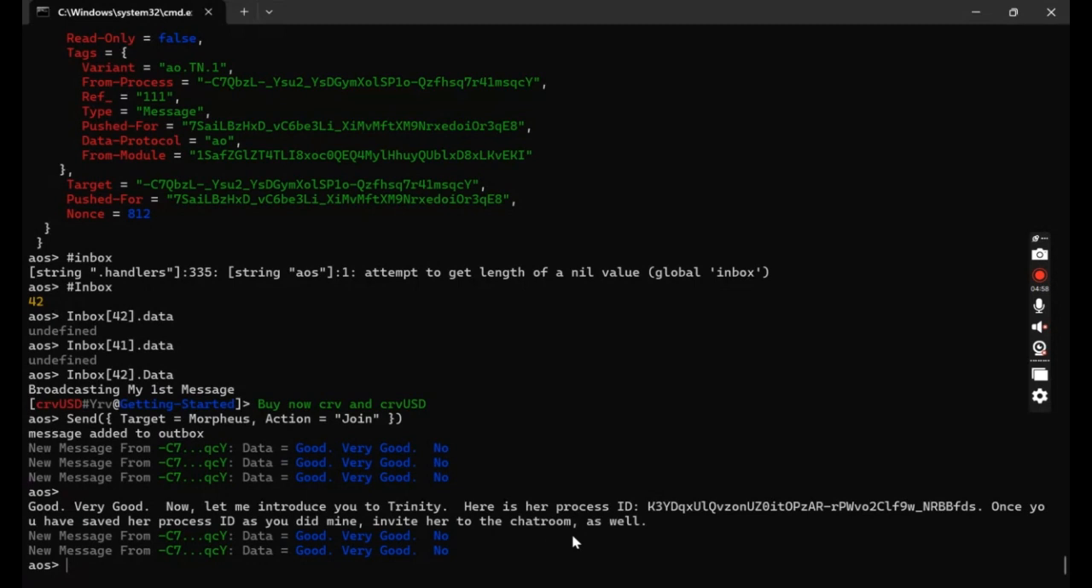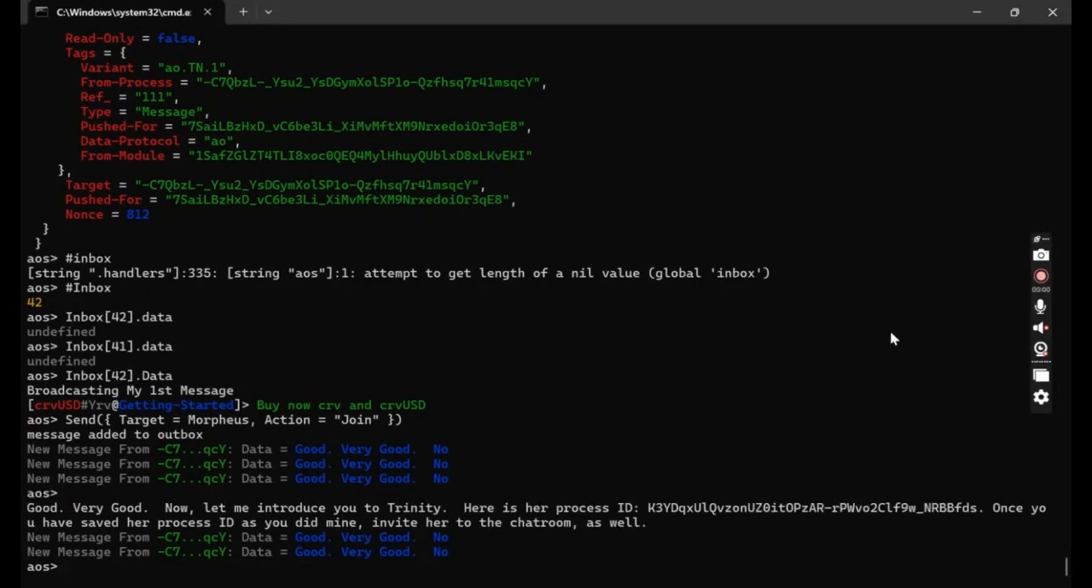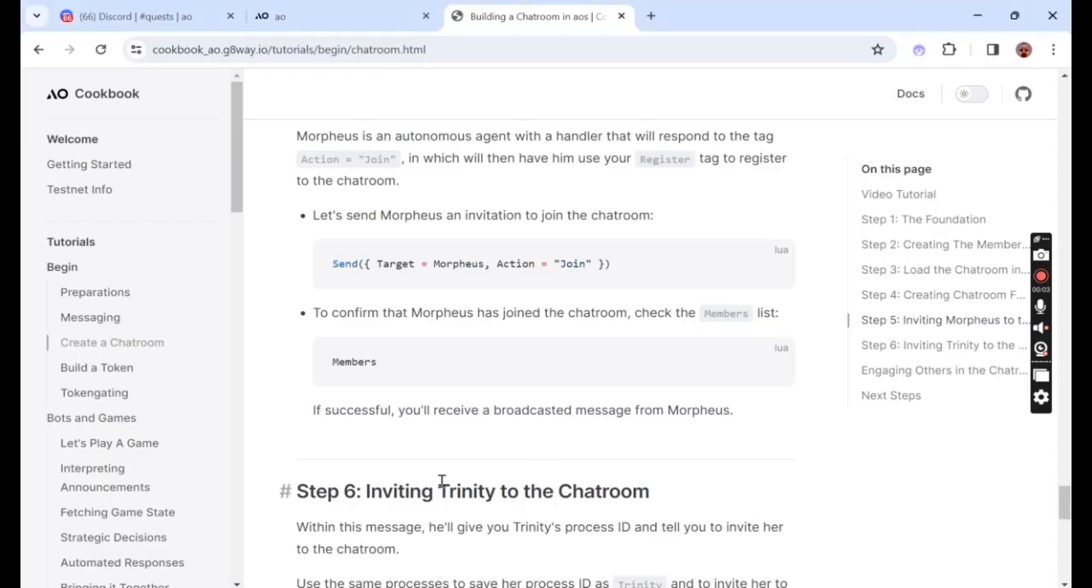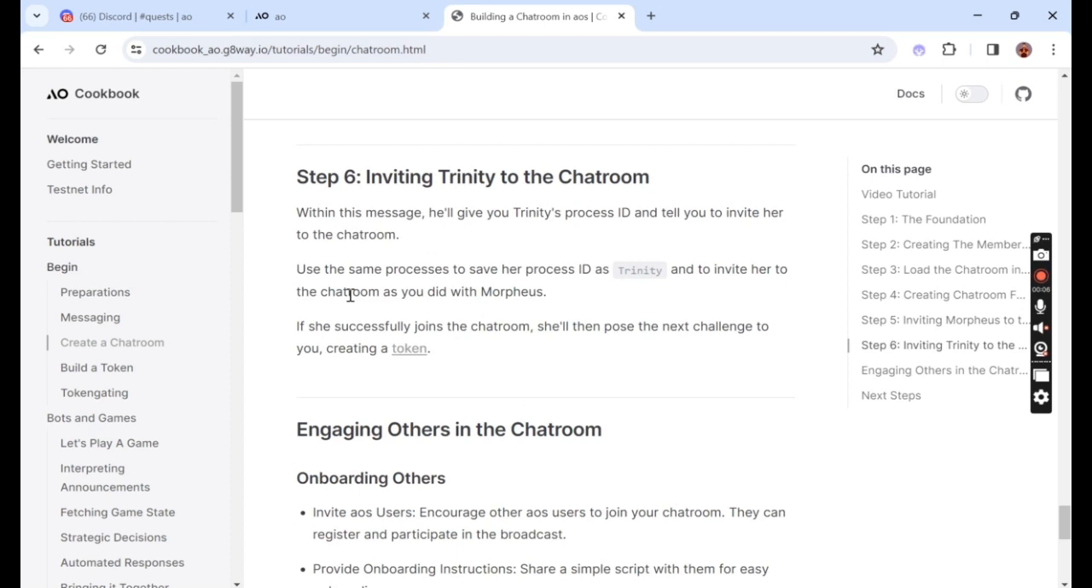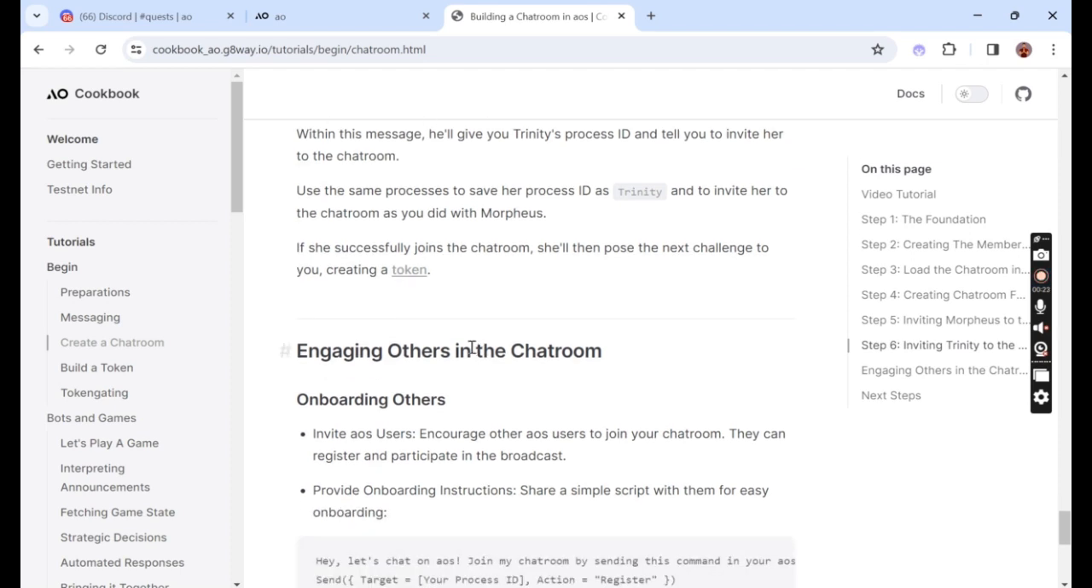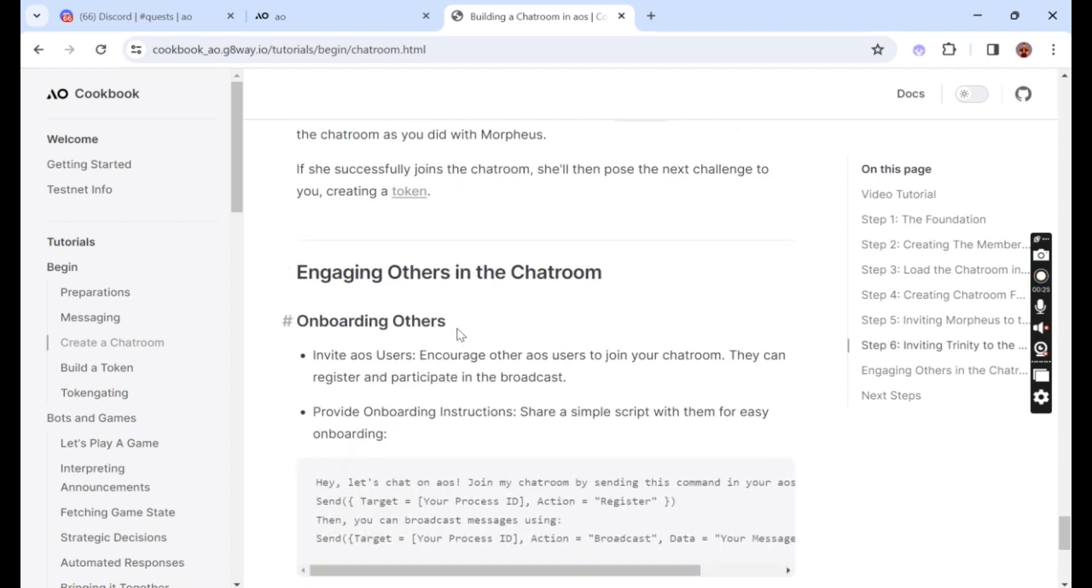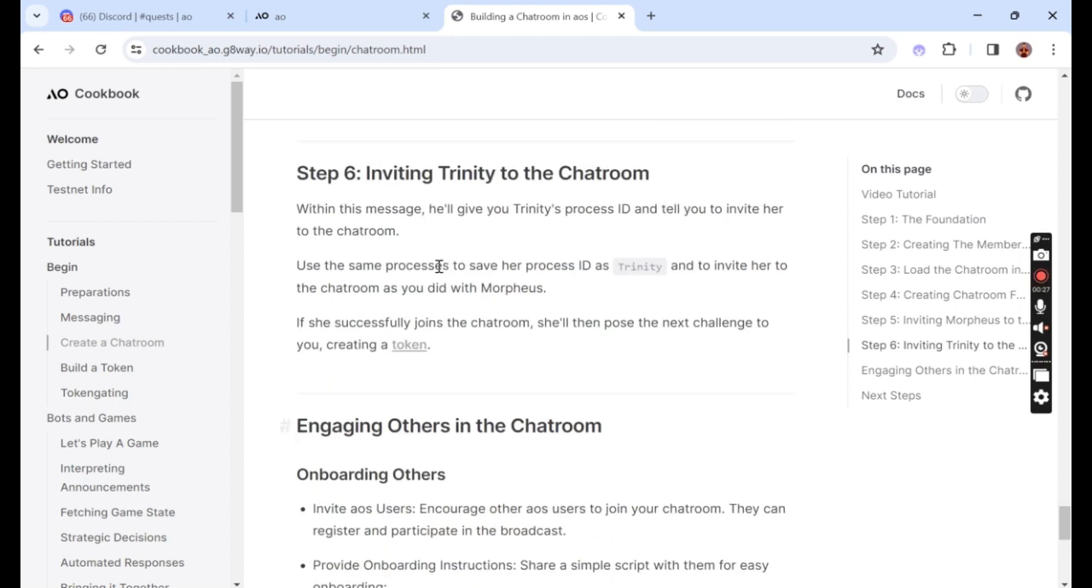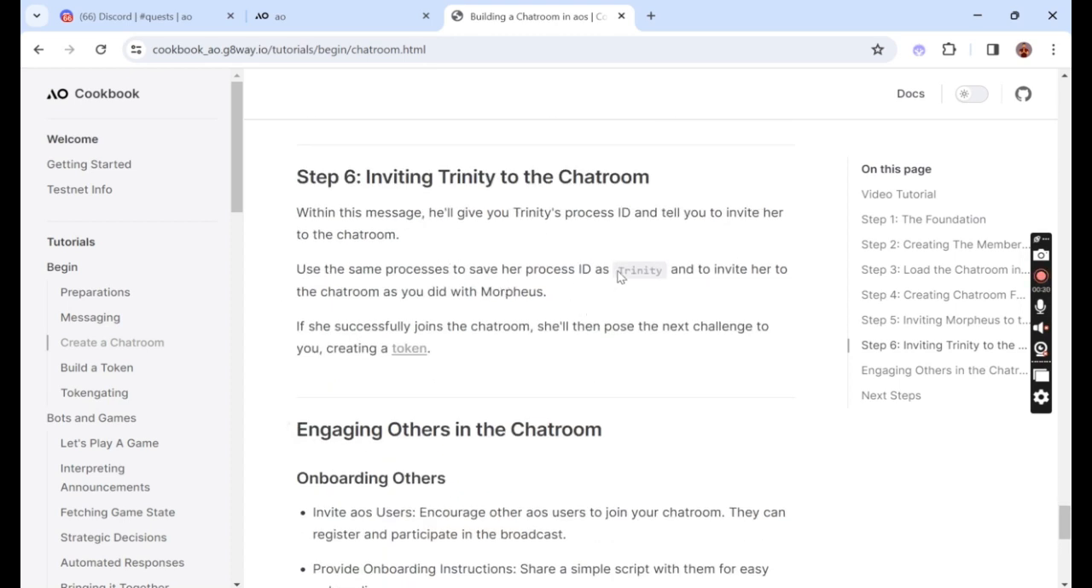So we'll do it. Moving to the next step, we have to invite Trinity. Within this message, she will give Trinity's process ID, which we already got. So use the same process to save her process ID as Trinity and invite her to the chat room as you did with Morpheus. If successful, she joins the chat room, then she will post the next challenge for you, that's creating a token. So do you remember how we can do this?